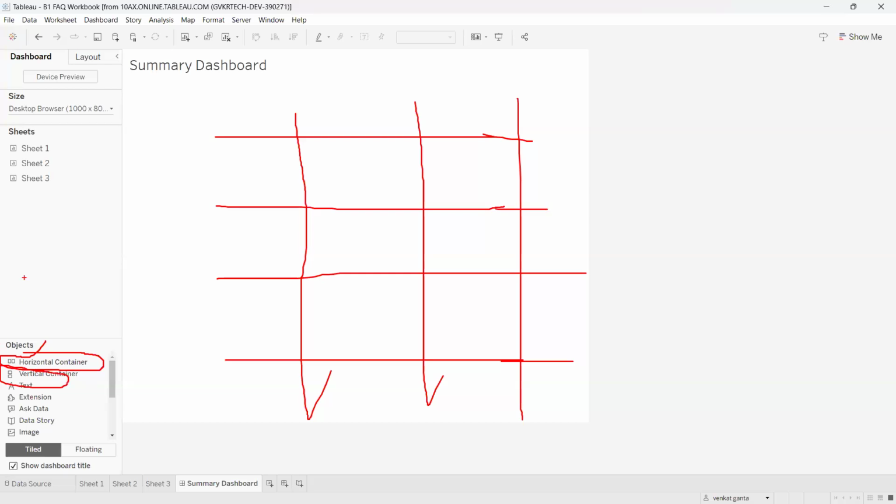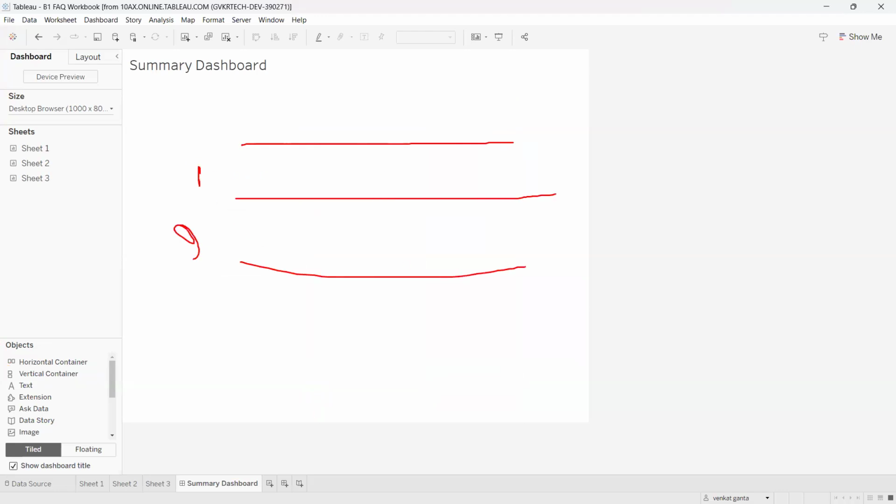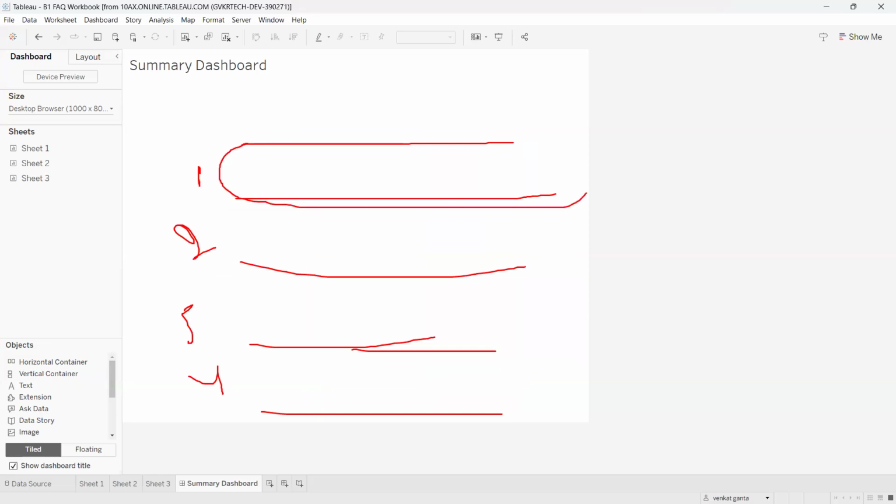Very simple. When I design the dashboard, this is the first row, this is row one, this is row two, and this is row three, like that. We have rows and columns. In the entire row one, I want to place only sheet one. The entire row, I want to place only sheet one.